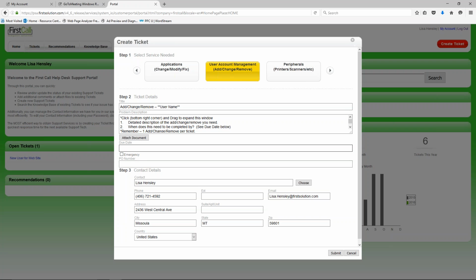In step 2, for ticket details, again, we need as much information as possible so we can get right to work on correcting your problems. So we've included some default prompts in each of these fields. And you will see that those prompts change based on which service area you select at the top. The easiest way to make sure you've included all the details we need is just to type in right after the prompts your information.